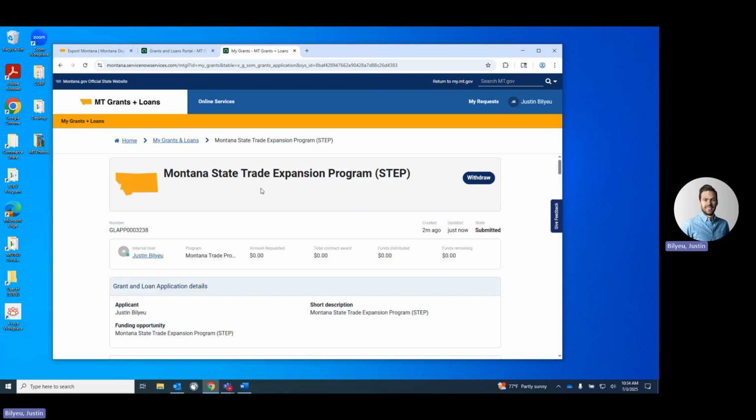And I'll reach out via email and let you know that we've got it. And you'll then get a separate email saying whether you've been waitlisted or approved. And then after your show or activity, you then will submit your STEP reimbursement application. So there'll be a separate video for that.